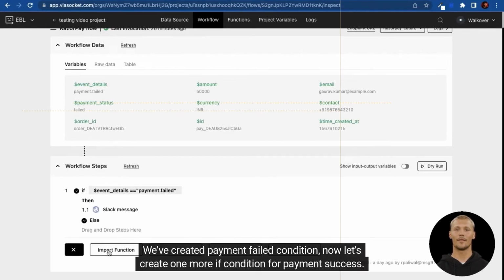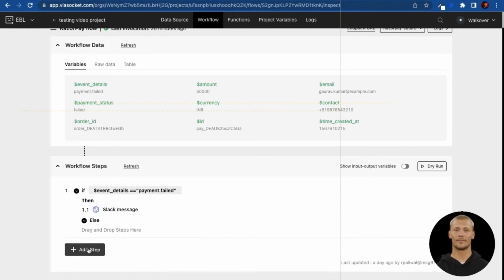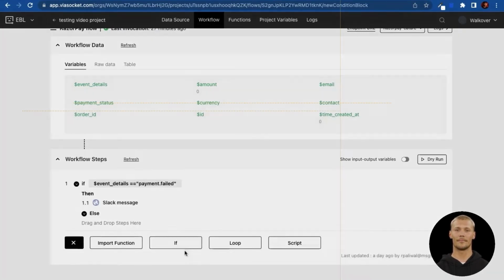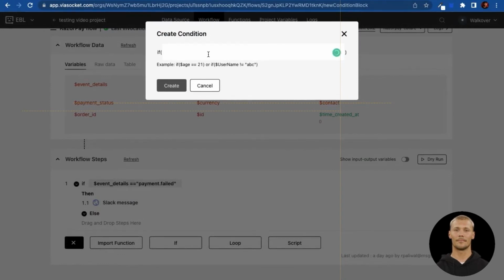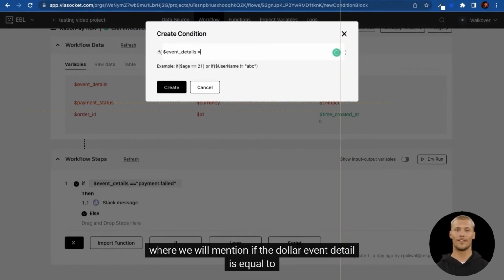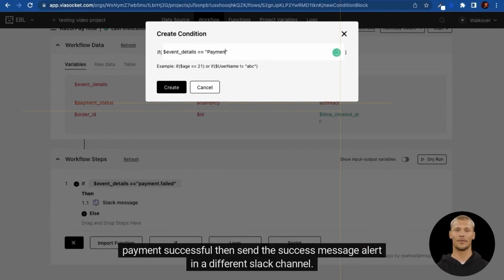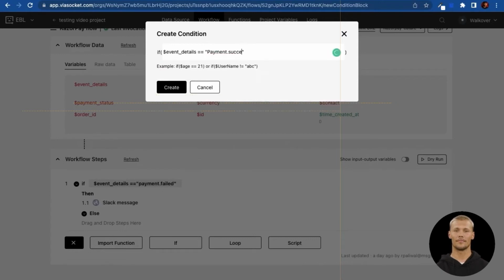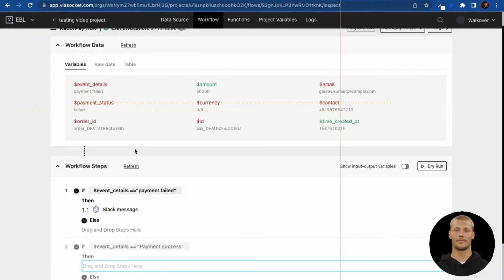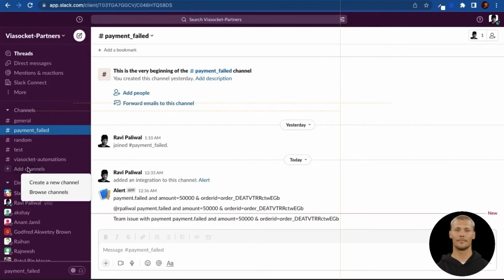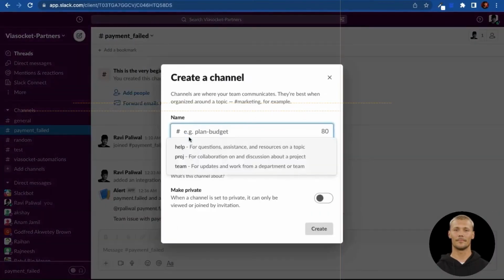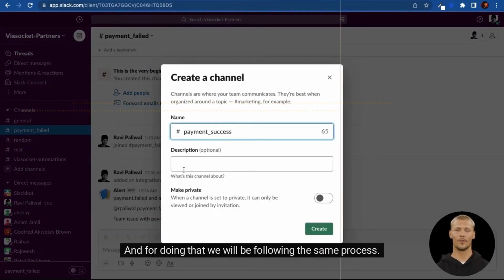We created payment failed condition. Now let's create one more if condition for payment success. Where we will mention if the $event detail is equal to payment successful, then send the success message alert in a different Slack channel. And for doing that, we will be following the same process.